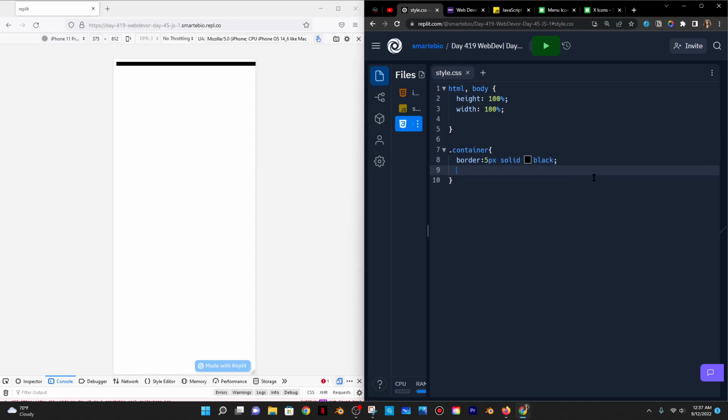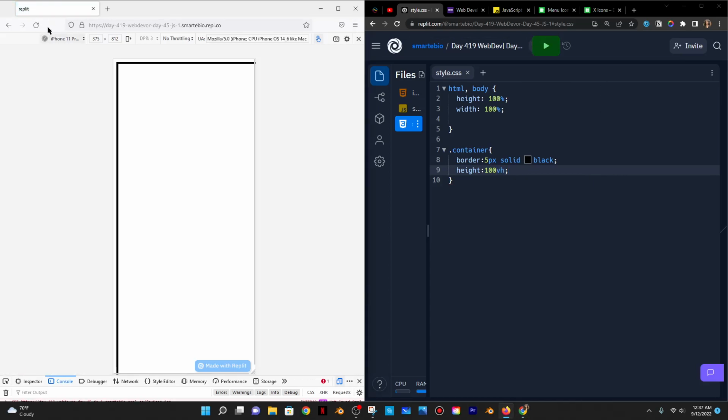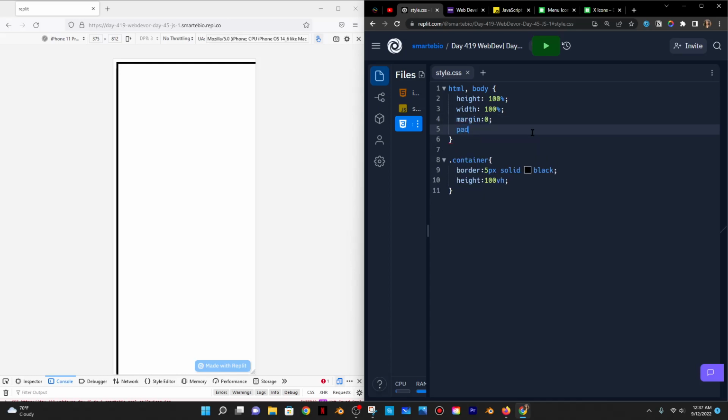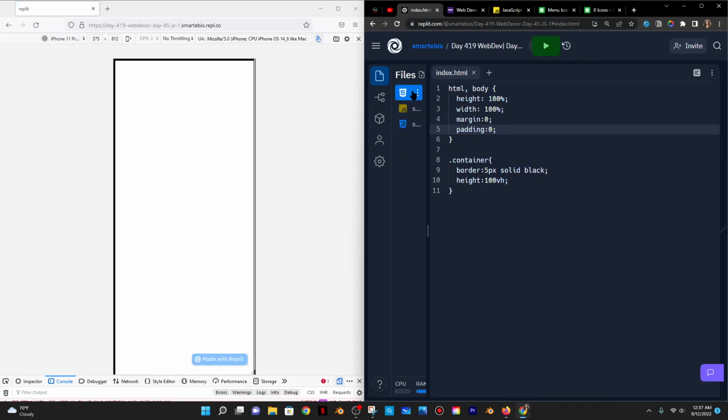And I don't really want it to just be a line. I want it to have a height of 100 VH, vertical height of the screen, so that it actually is able to contain things within it. And then to get rid of the spacing around the container, I can just zero out any margin and padding that comes by default with some browsers. So let me run that, reload. Perfect. Okay, so now back to HTML.